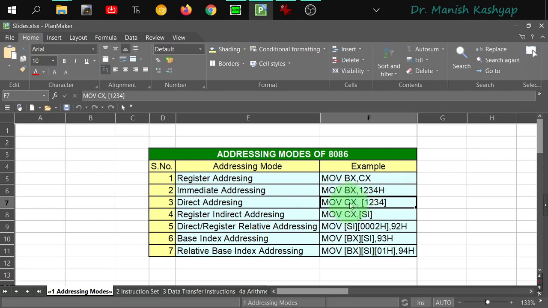Had it been only an 8-bit register or 1 byte register, the transfer of data would have taken place from only 1234H to that register. But now, since this is a 16-bit register or a 2 byte register, data from locations 1234 and 1235 in the externally interfaced memory will be copied to this CX register. So that's what this command will do.